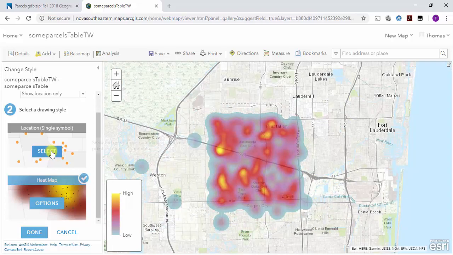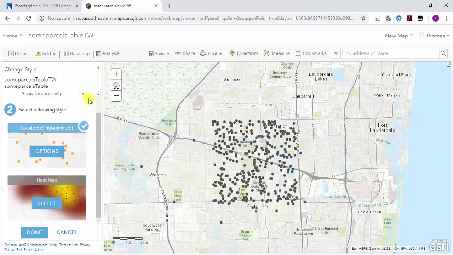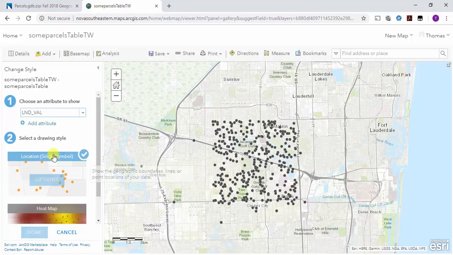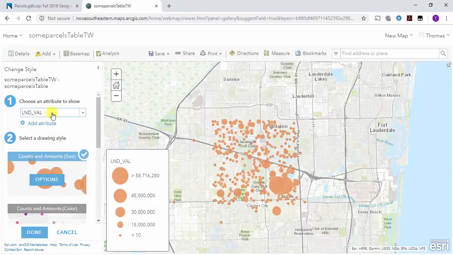All right. However, the important part I want to show you guys is, what if I pair this up with values, real values, not just a location? What if I say my land value, LND val, here, is now the attribute I want to visualize. So it takes a look at the table. The system tells you, well, you have a different type of data. Based on that, it actually proposes to use the counts and amounts in sizable charts, or bubbles.